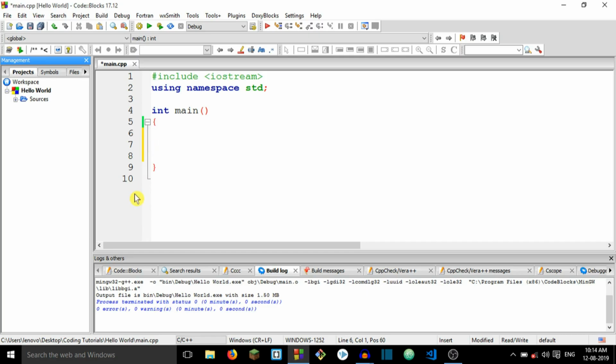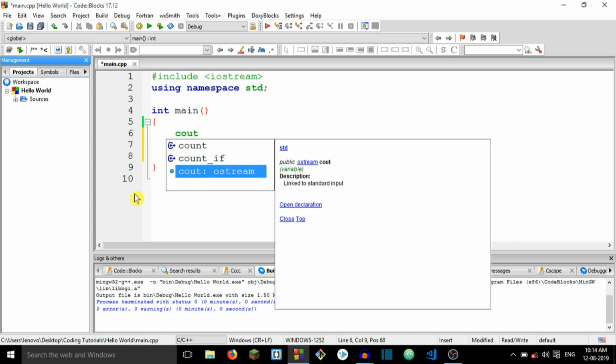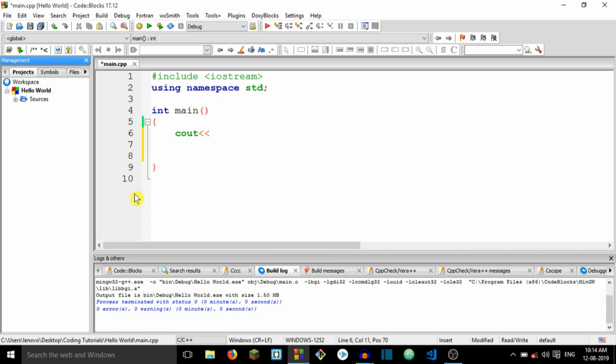So let's start writing. Please follow with me while I am writing the code. First, we'll start by writing cout. Then it's followed by two less than symbols. After that, in double quotes, we'll write our message. Hello world. In the double quotes, and after that, put a semicolon.